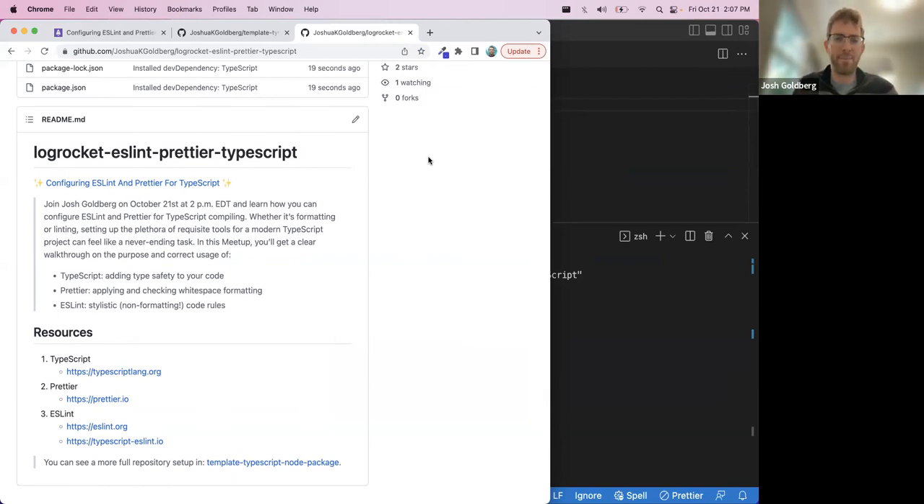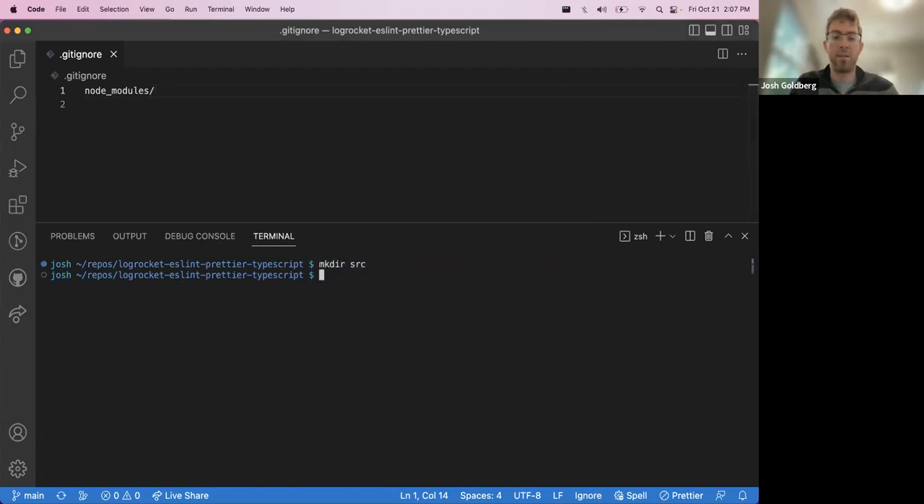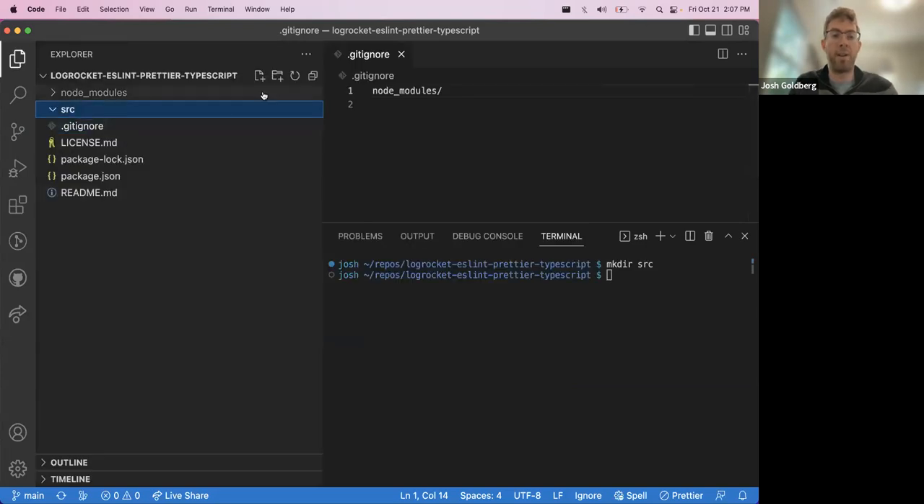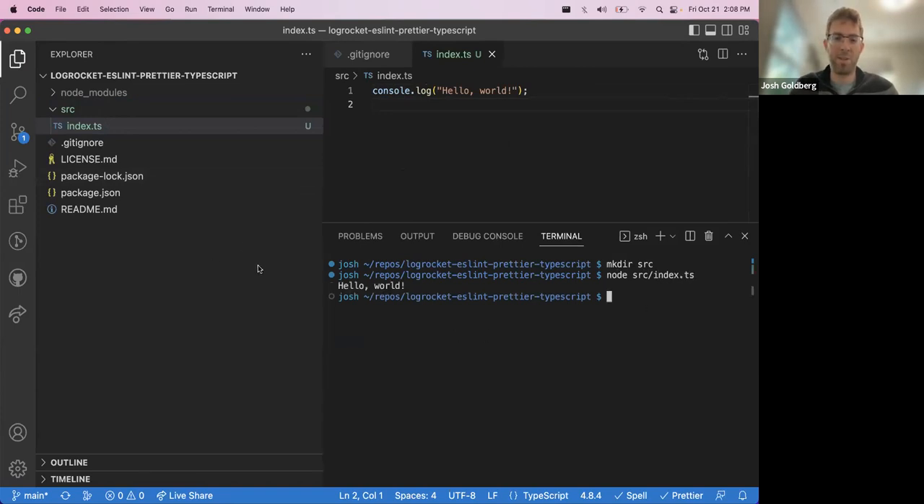Cool. Now that we've installed TypeScript, it's time to start using it. I tend to write my source files in a directory called source or src. So I'm just going to do a console.log hello world. And I cannot run this file immediately because it's in TypeScript. It's the TypeScript syntax. Now, in theory, we can do node source/index.ts, and it just coincidentally works because so far we haven't written any TypeScript specific syntax.